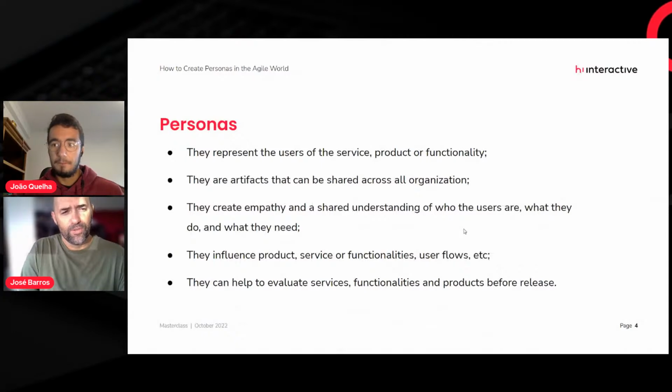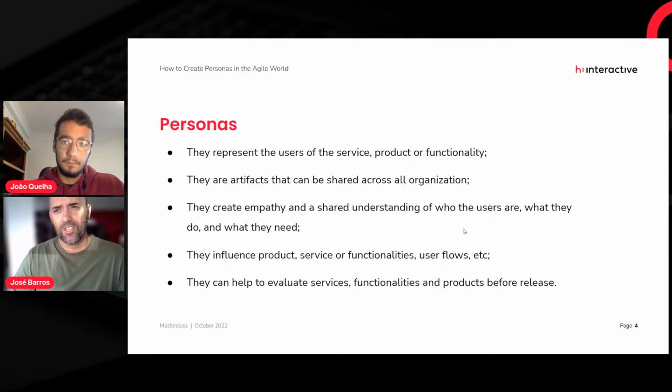First of all, I would like to talk to you a little bit about personas. Personas, as you might already know, represent the users that use a service, a product, or functionality. When we create them, we can share them across the whole organization, like artifacts. You can share them with all the people in the team or other stakeholders. The objective is to create empathy and a shared understanding of who they are, what they need, and what they do.